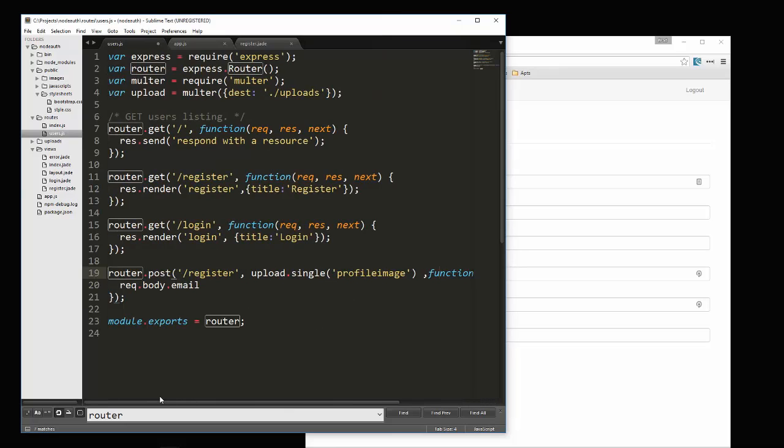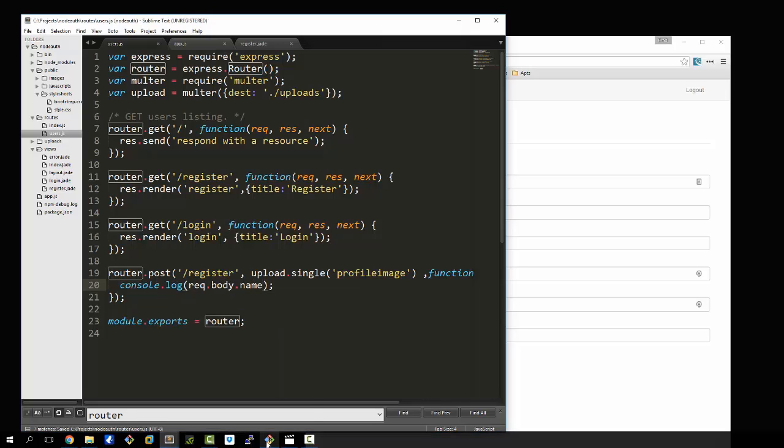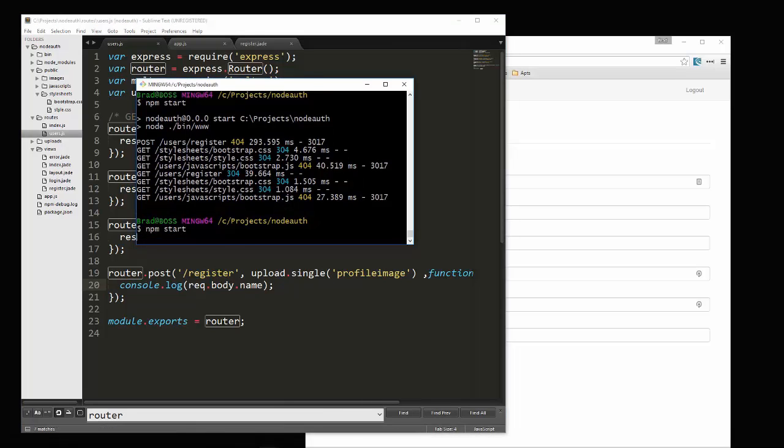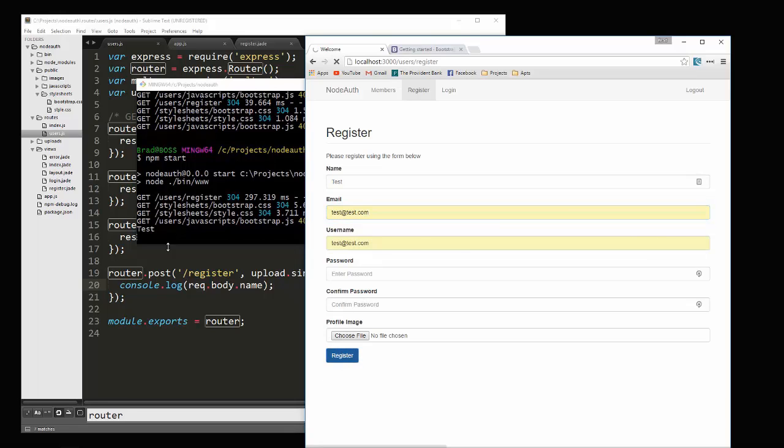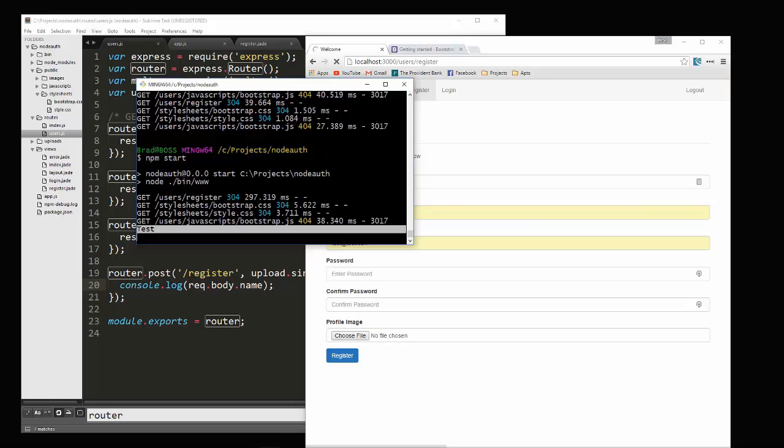Alright, so now we should be able to get the fields, or the values for the fields. So to test things out, let's say console.log, and let's say request.body.name. Alright, so we're going to save that, make sure we restart, reload, and inside the name we'll just say test. Okay, and that stuff doesn't matter yet, so let's submit, and you can see we get test.